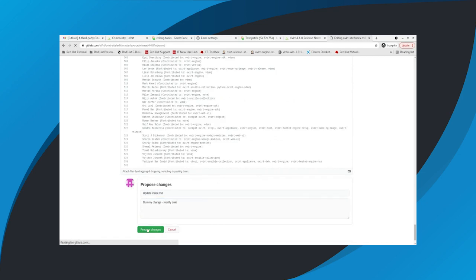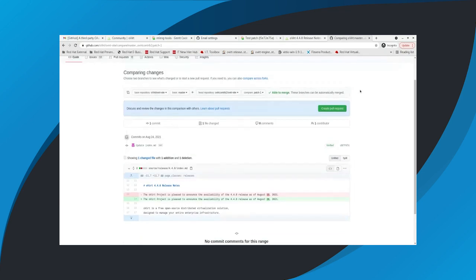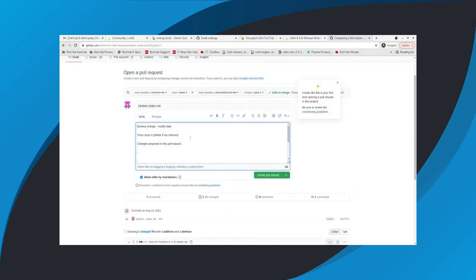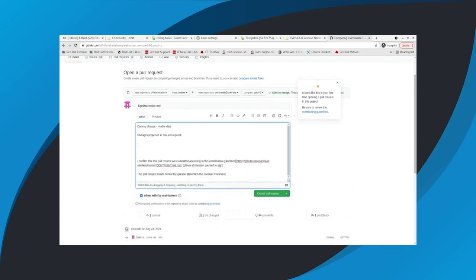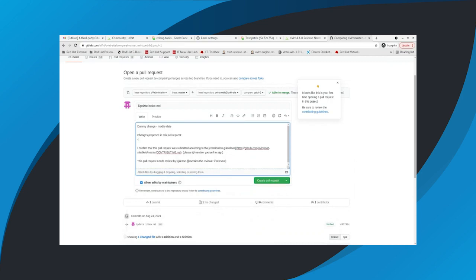Propose changes. And we click on create pull request. Here we need to update this information as well. Normally we'll include here the list of the changes, what is included in this particular pull request. Let's say the release date.